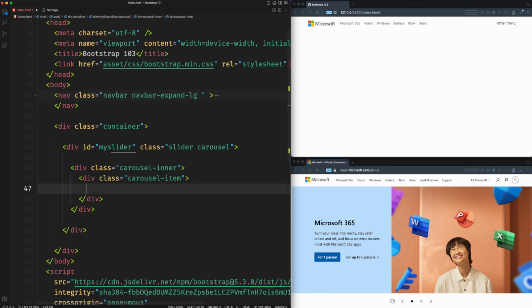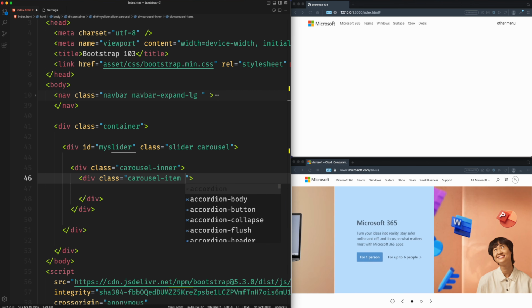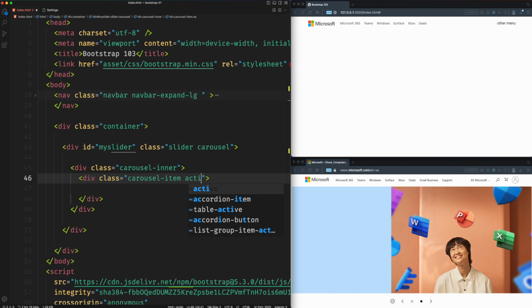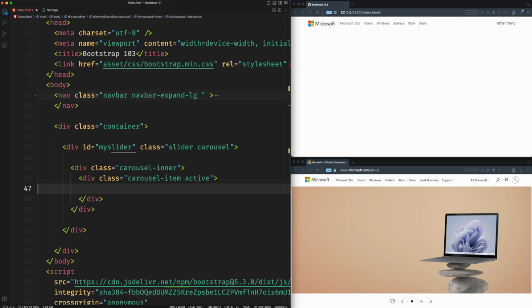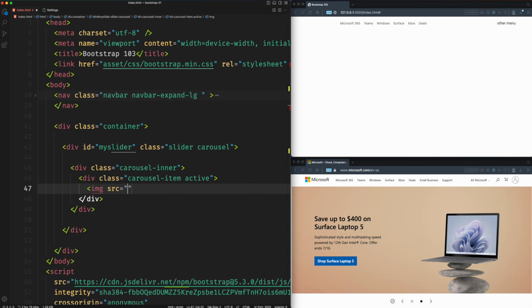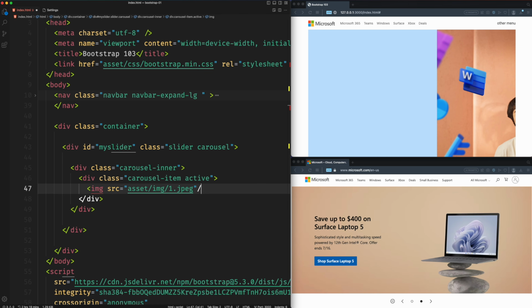The carousel-item can now capture an image, but because this is the first one we are looking at, we can make it active. This active is very important. Before anything can work, you need to make sure that there's at least one active carousel item. By default, I will have to specify this one as being active. Then we can go ahead and start introducing our image. Time to bring in the image from Microsoft. So I have this one displaying here. We've defined the first item.